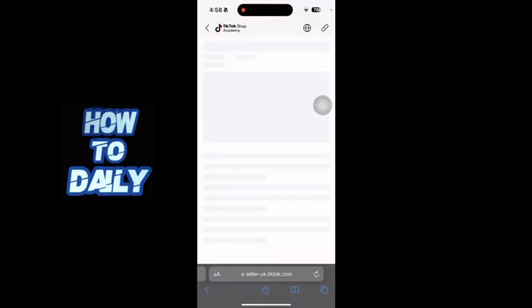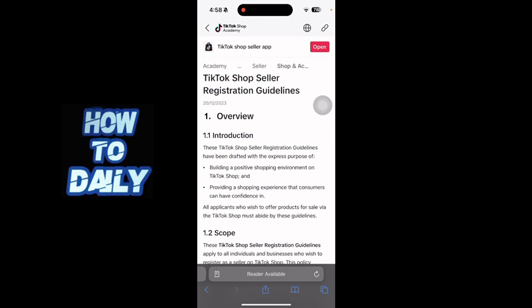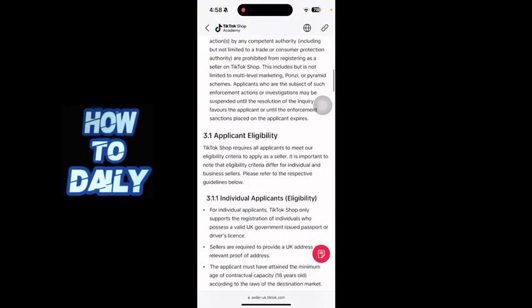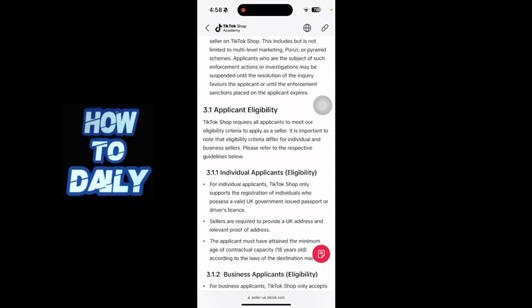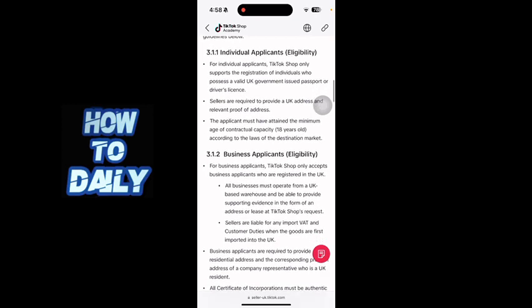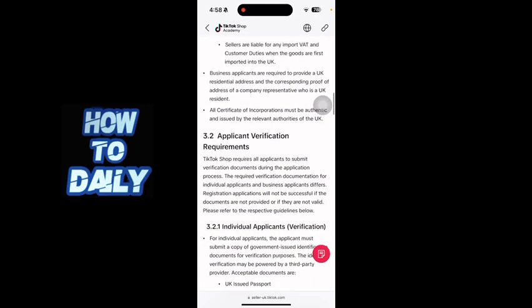Hi guys, so I'm on their official website. So recently they have introduced a new program known as TikTok Shop. To be eligible for this, you need to be a UK resident or a US resident, and you need to have your passport or UK address or relevant proof of address, and you must be 18 years of age. This is all you need to register for TikTok Shop.